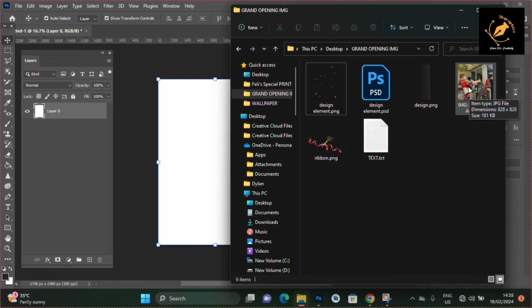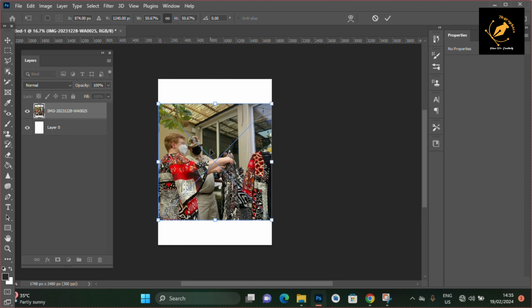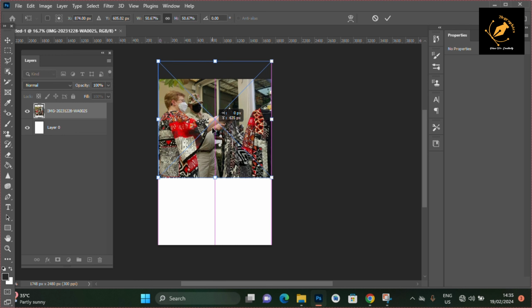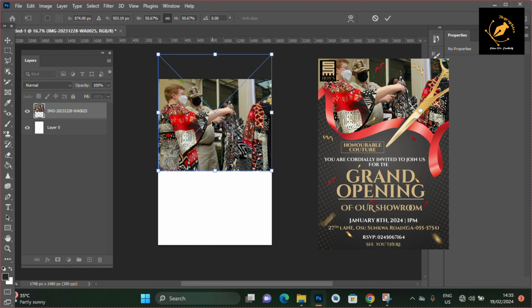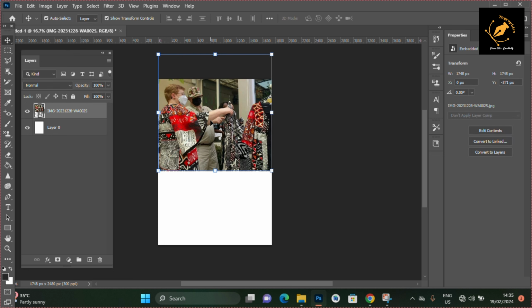Okay, so I'm going to bring my image onto my canvas, so I'll drag it onto my canvas. Our image is here, so I'll drag it to the top. You're actually creating exactly this. We are creating exactly this. I'll click on Enter. Then I'm going to bring my ribbon onto the image.